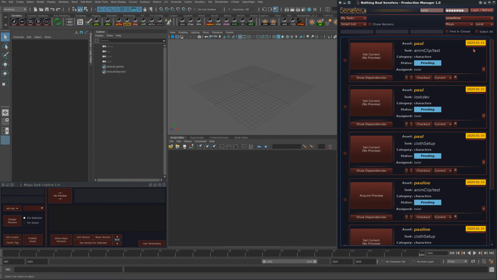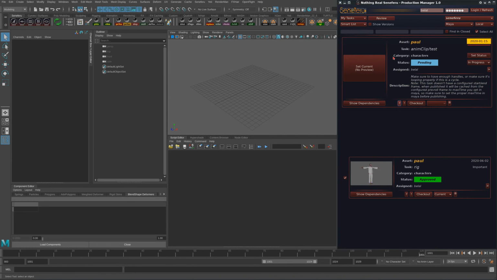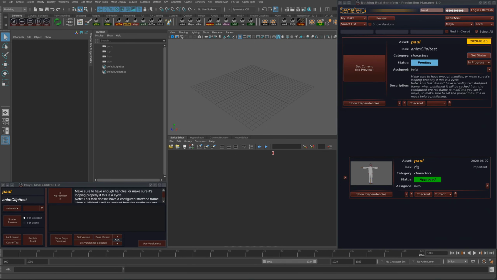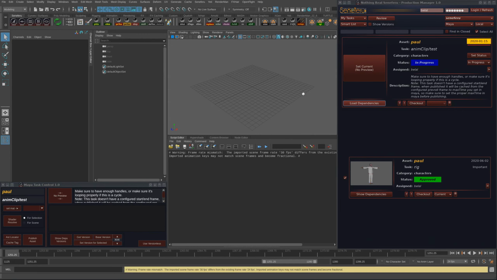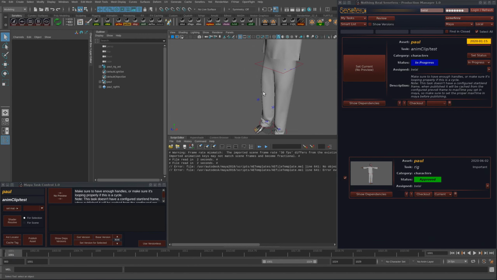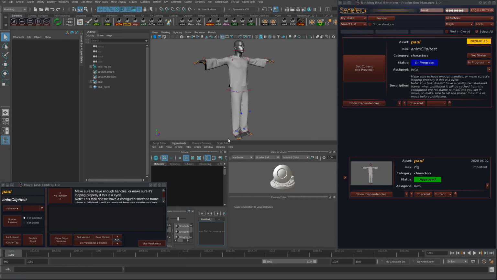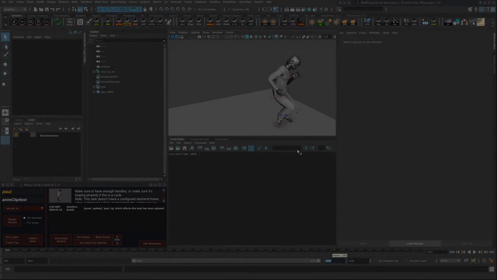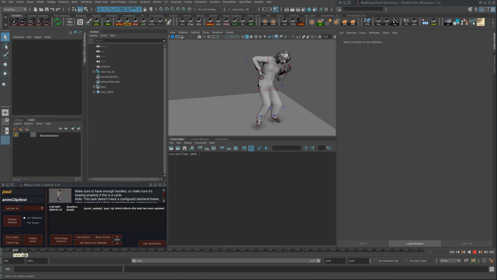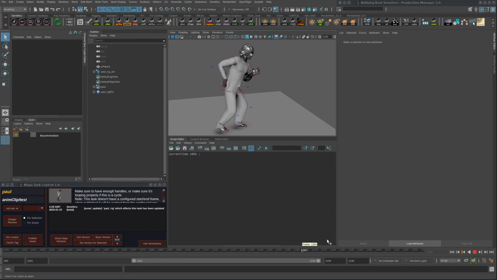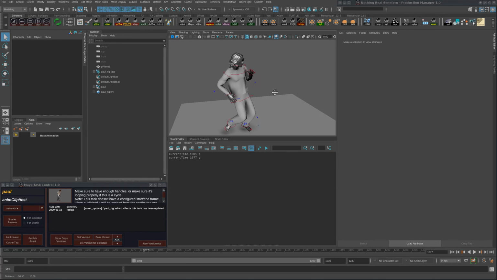Let's start with this character, and I will set the task to in progress, and of course we will do load dependencies, which will load all the dependencies needed to do your job, and I will just quickly apply any motion from Maya. So I made or I loaded an animation clip here on the character.